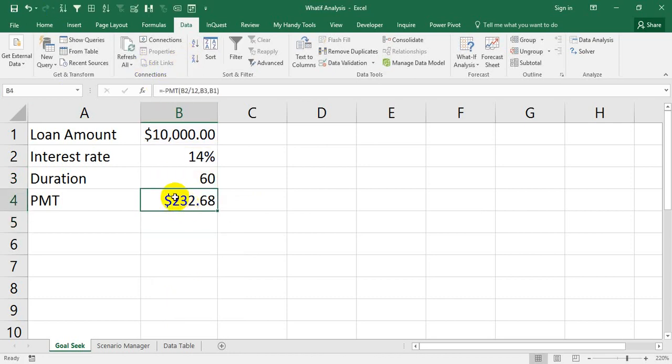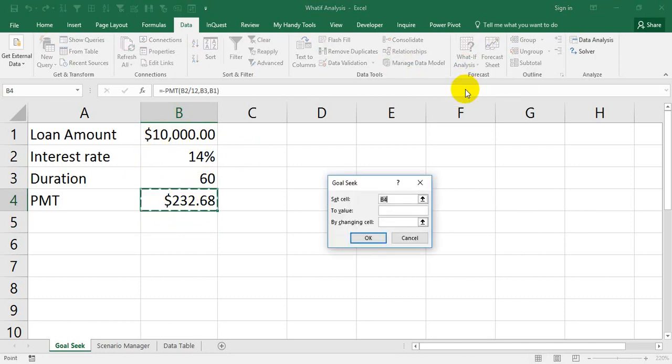So a client may be interested to know, what if I want to be repaying $1,000 per month? How much loan should I be able to take? So what I'm going to do is use the What-if analysis. The first one is the Goal Seek analysis.